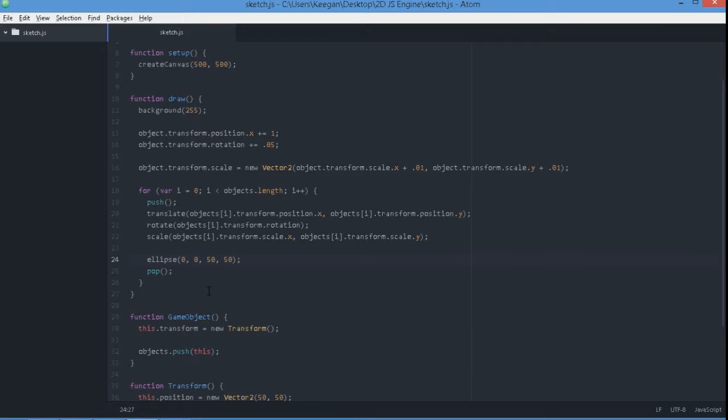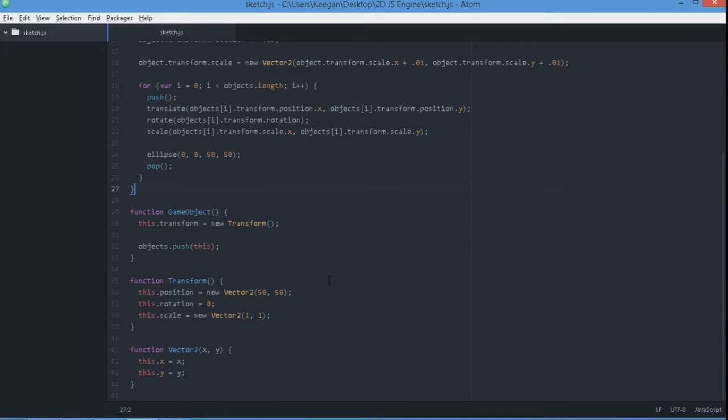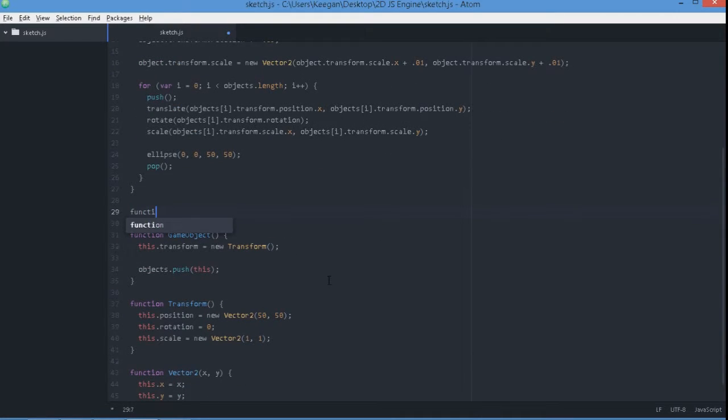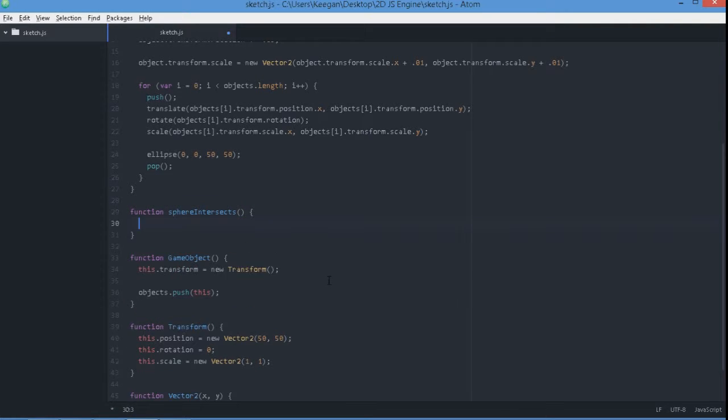Back to what we were doing, we were going to set up sphere collisions. We need to create a function called sphereIntersects. It will take the first object and the second object. Oh, I can't type.